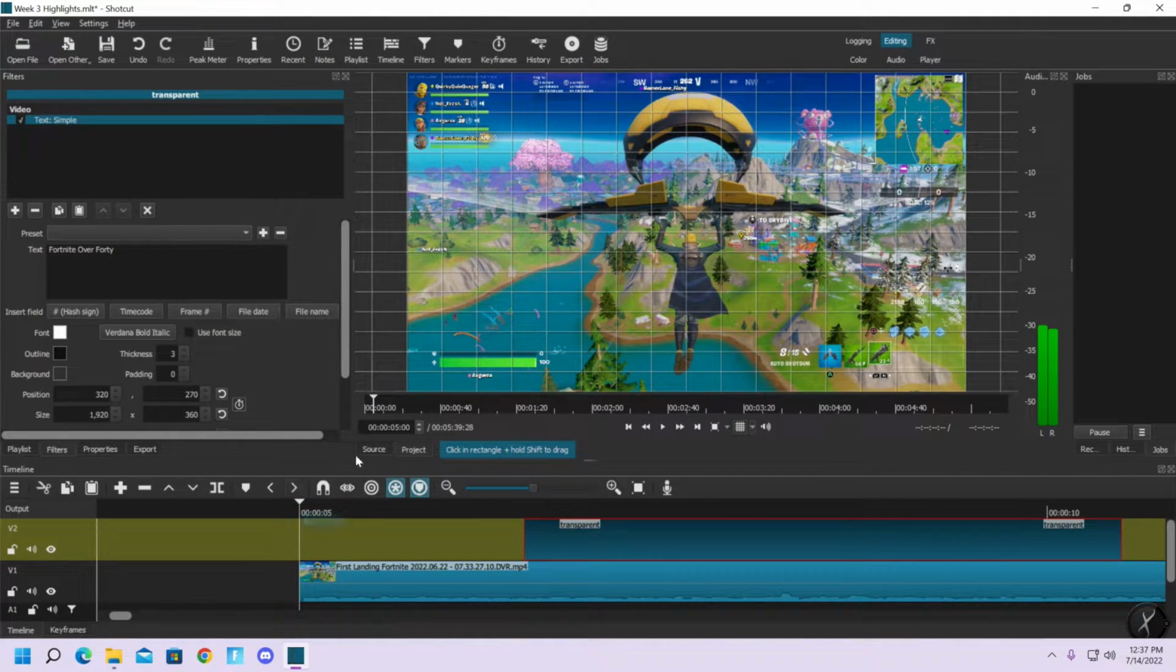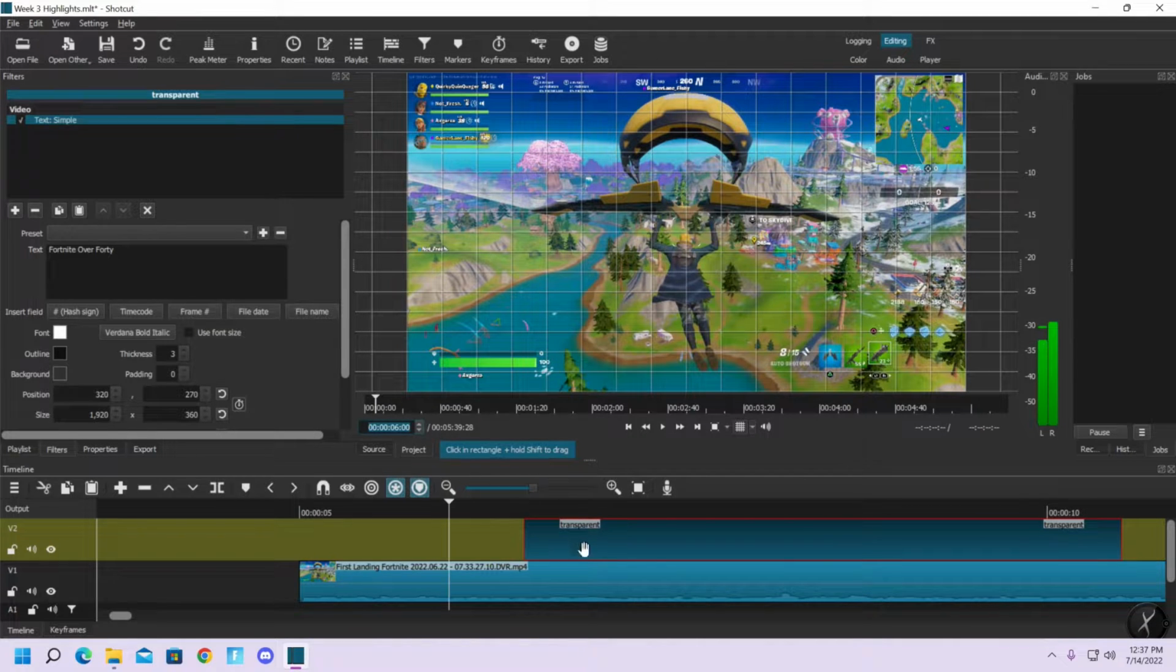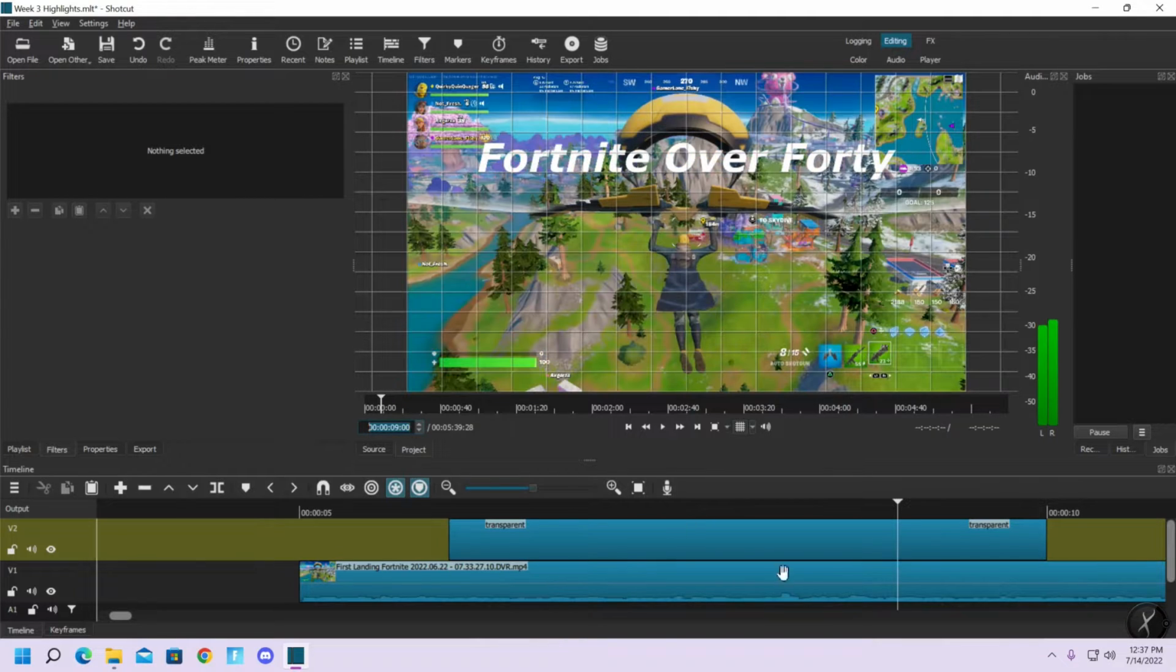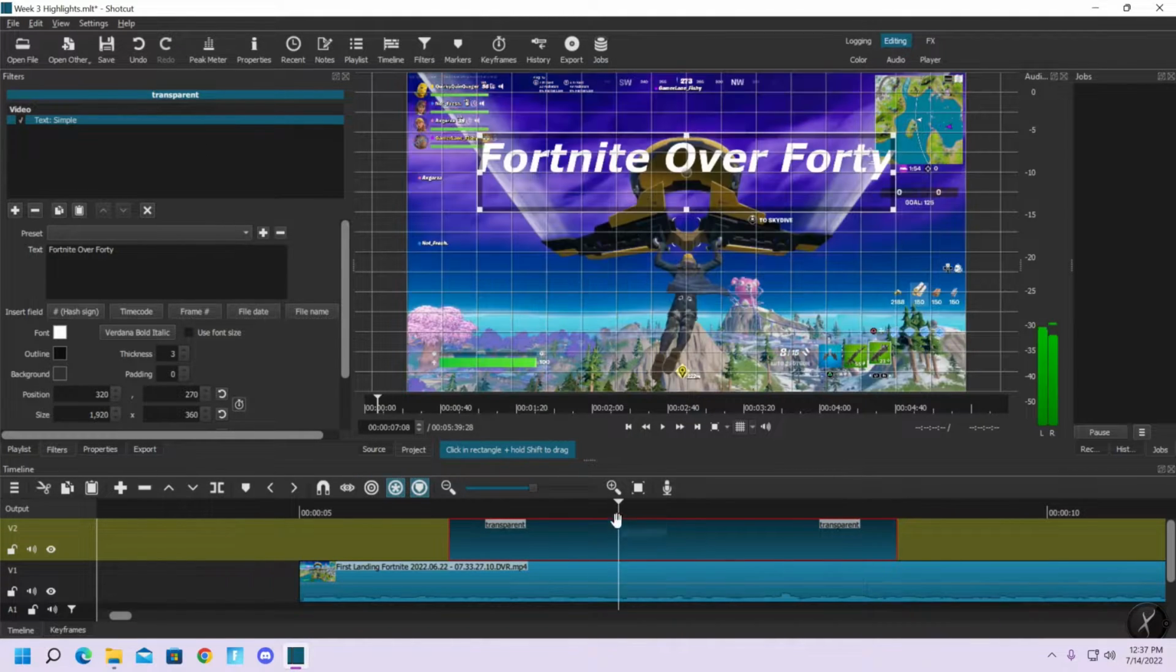Okay, now what I can do is position the actual title where I want it to start, which is about 6 seconds. So I'm just going to move this box, and I want it to last about 3 seconds. So I'm going to go to the 9-second mark here and just adjust the size. There you can see the title overlaid the clip.